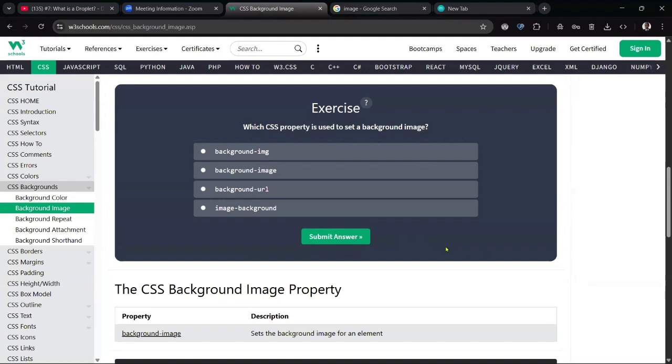Okay. We are talking about the first one. You say background URL, but there's no such thing as background URL. We are talking about background image. The first one is what?